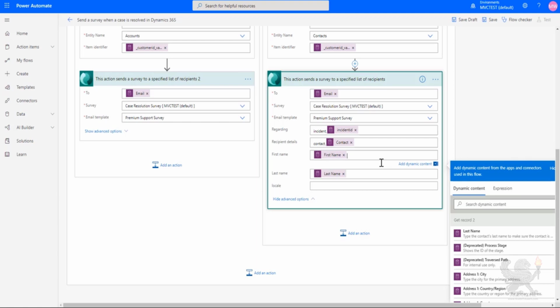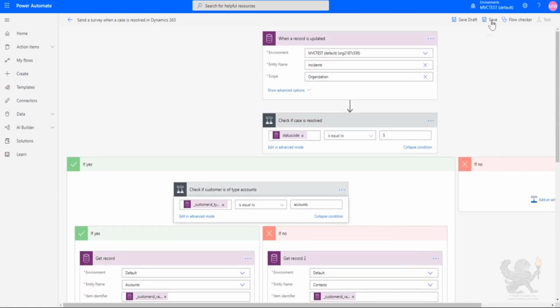Additional variables can be added to the case, such as case number or case title. When these are added, these new variables will be available in the Send Survey action step on the flow. The new variables can then be populated with dynamic content from the case. Once our process is complete and any fields have been updated or adjusted as needed, we can click Save from the top of the flow.